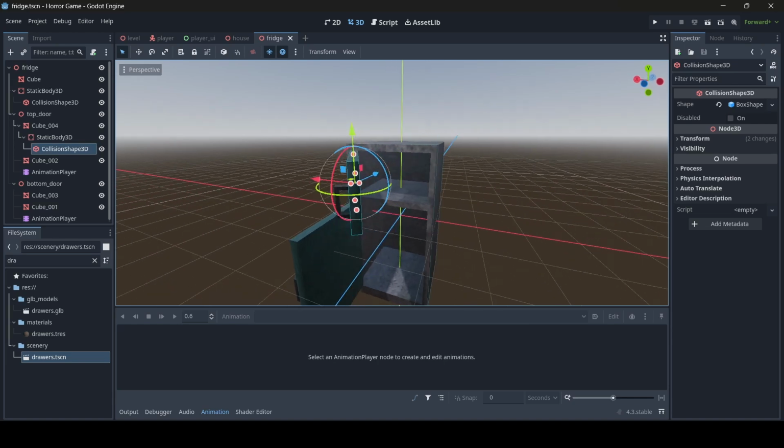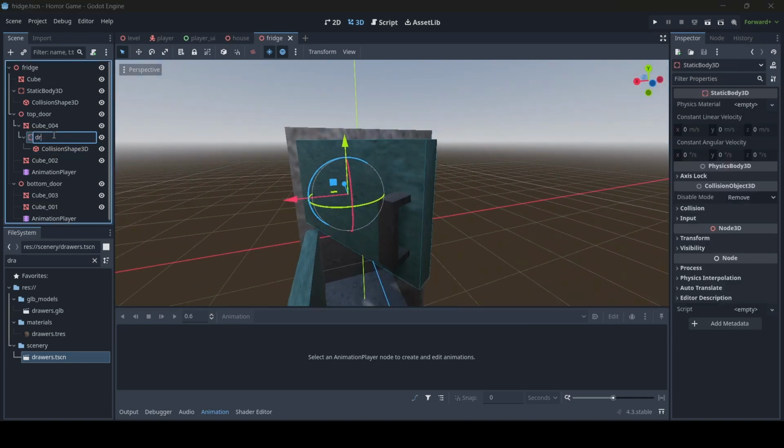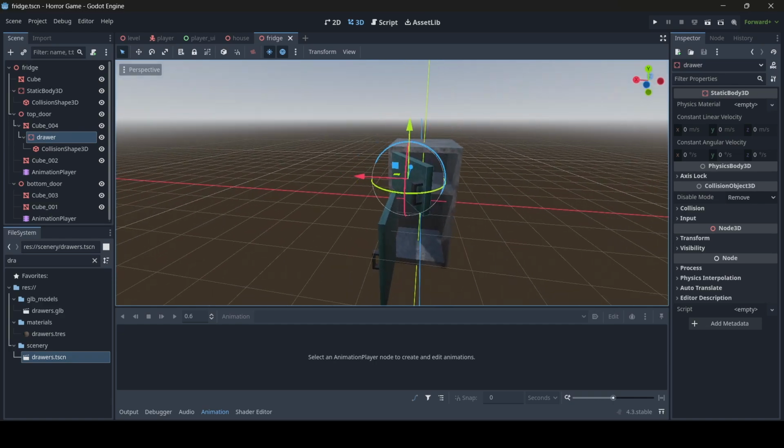So what I'm actually going to do is call this draw, and the reason why is because with how the draw hierarchy is in the draws scene, I think the way we can get it to open and close would be very similar to the draws, so we wouldn't actually have to add any extra code at all. So yeah, that's what we're going to try with that.